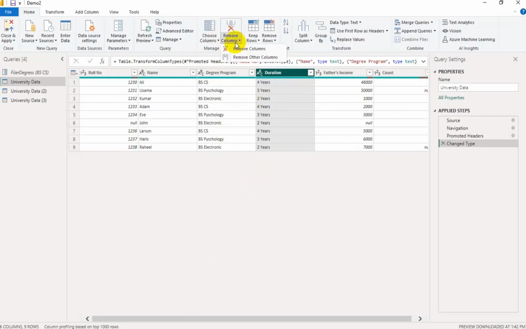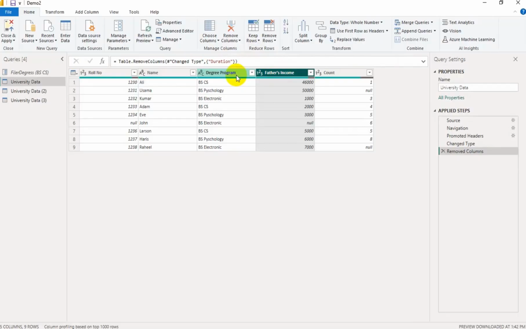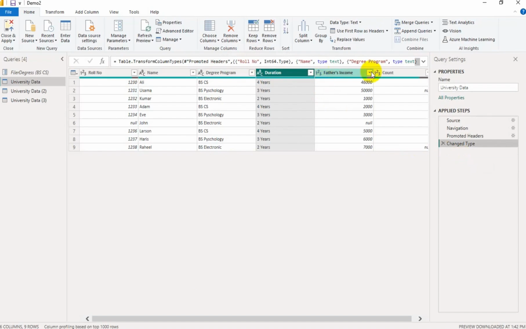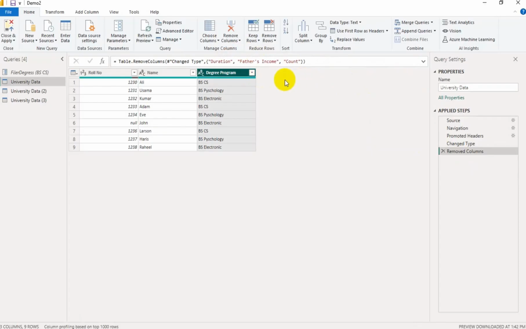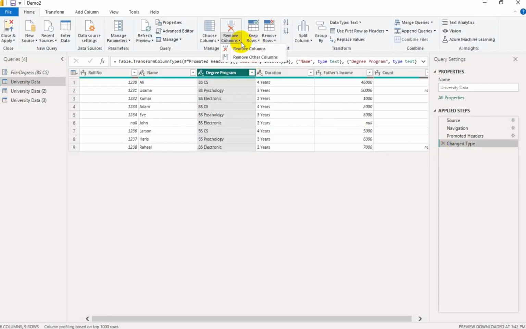Remove columns. That's another smart thing. When you click on it, however many columns you have selected, you can directly remove. Look at this. Let me go back first. The second one, 3 columns I have just selected, and after that remove columns. The 3 columns are going to be deleted. However many columns you want to delete, just select and click on the first option.